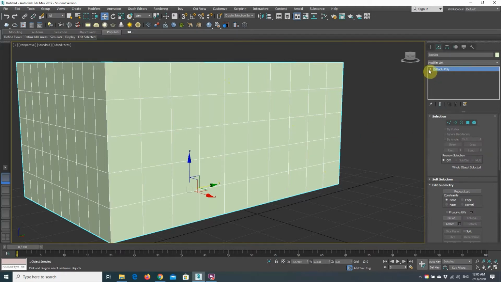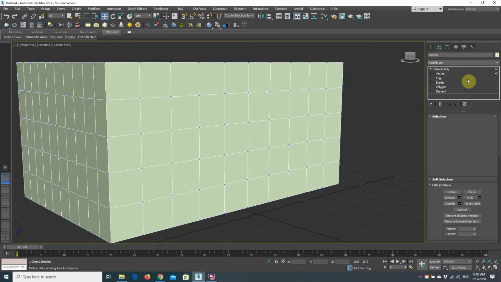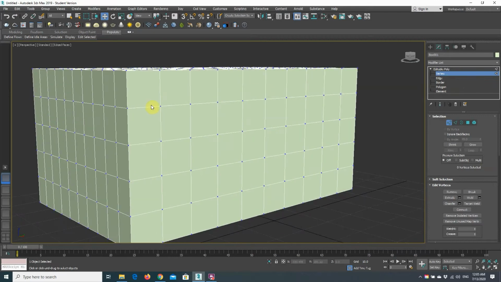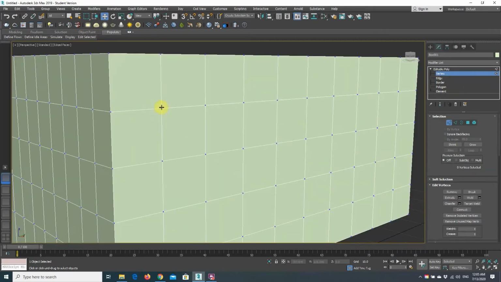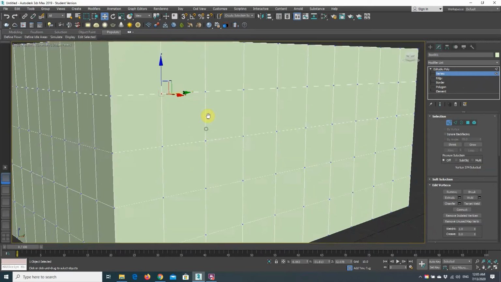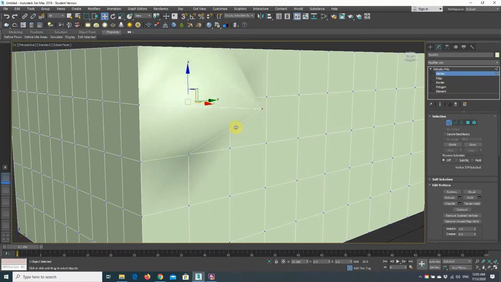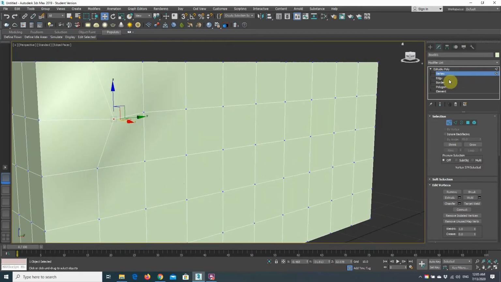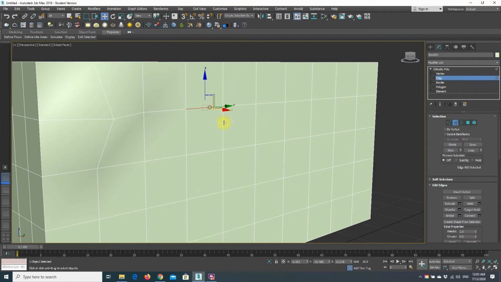If we open this drop down list, we'll see everything that we can edit. So these are the vertices. I've only selected them right now, so I can move them around. I know it kind of looks messy, but I can select the edges, and I can also rotate them. Doesn't look great.